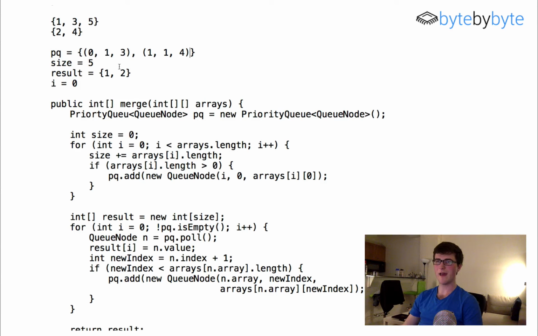And then we're going to keep going. We're going to remove this. We add 3 here. We add 0, 2, 5 here. And then we're going to remove this and add 3. And now next index, add 4.